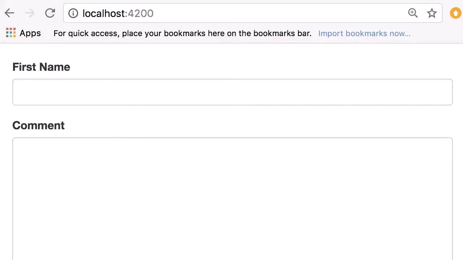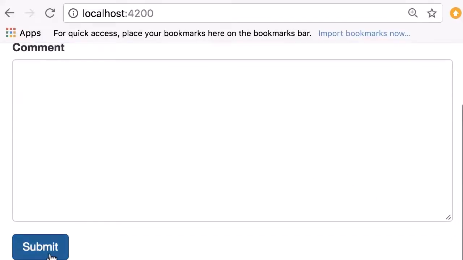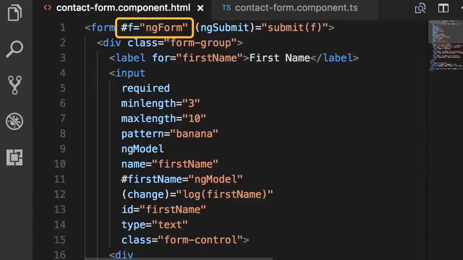There is a tiny problem in this form. I can simply click the submit button without providing a valid value for the first name. So ideally, we want to disable this button and enable it only if the form is in a valid state. Let me show you how to do this. It's very easy. So earlier we declared this template variable f and set it to the ngForm directive. Using this directive, we can check the validity of the form as a whole.